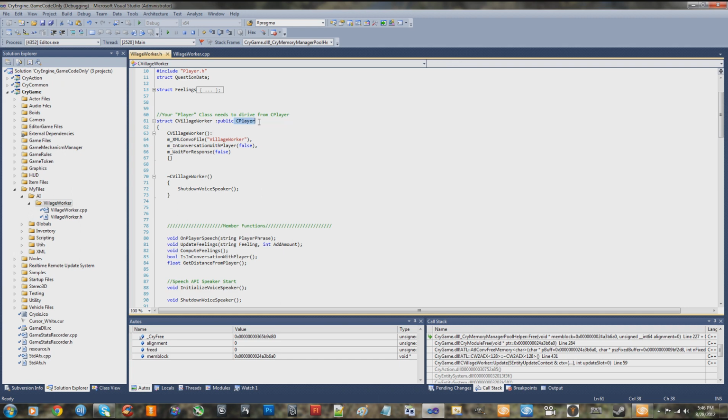Because the CPlayer class has all the functionality currently in order to add AI to the game. So you're going to be creating whatever you want, with capital C as a prefix.